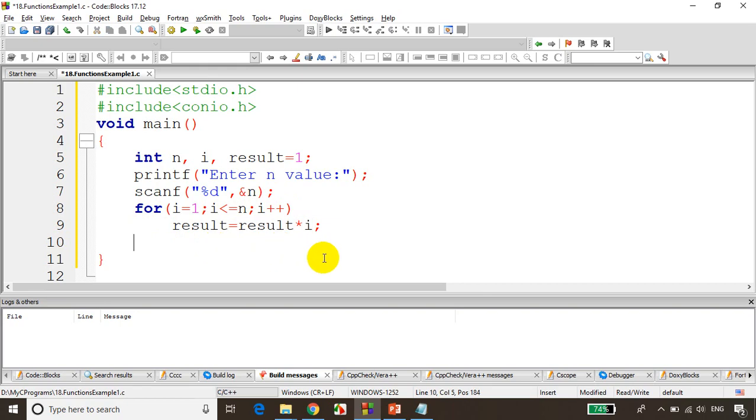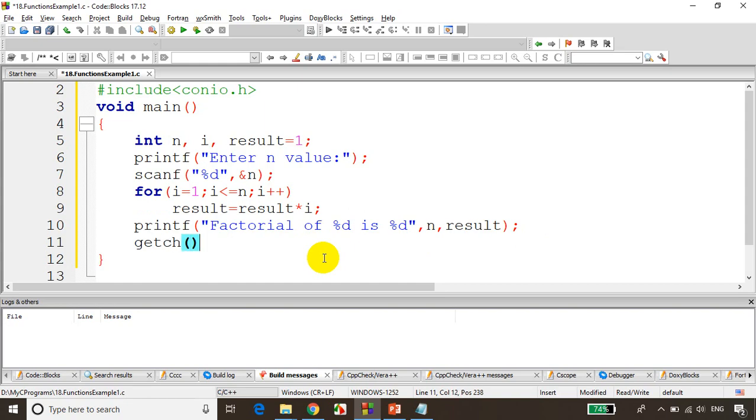Now I'll print here with printf, factorial of %d is %d. In this case I'll write n and result. Now we are done with the program. Let's see whether we get the output or not. Let's save it and build the code.